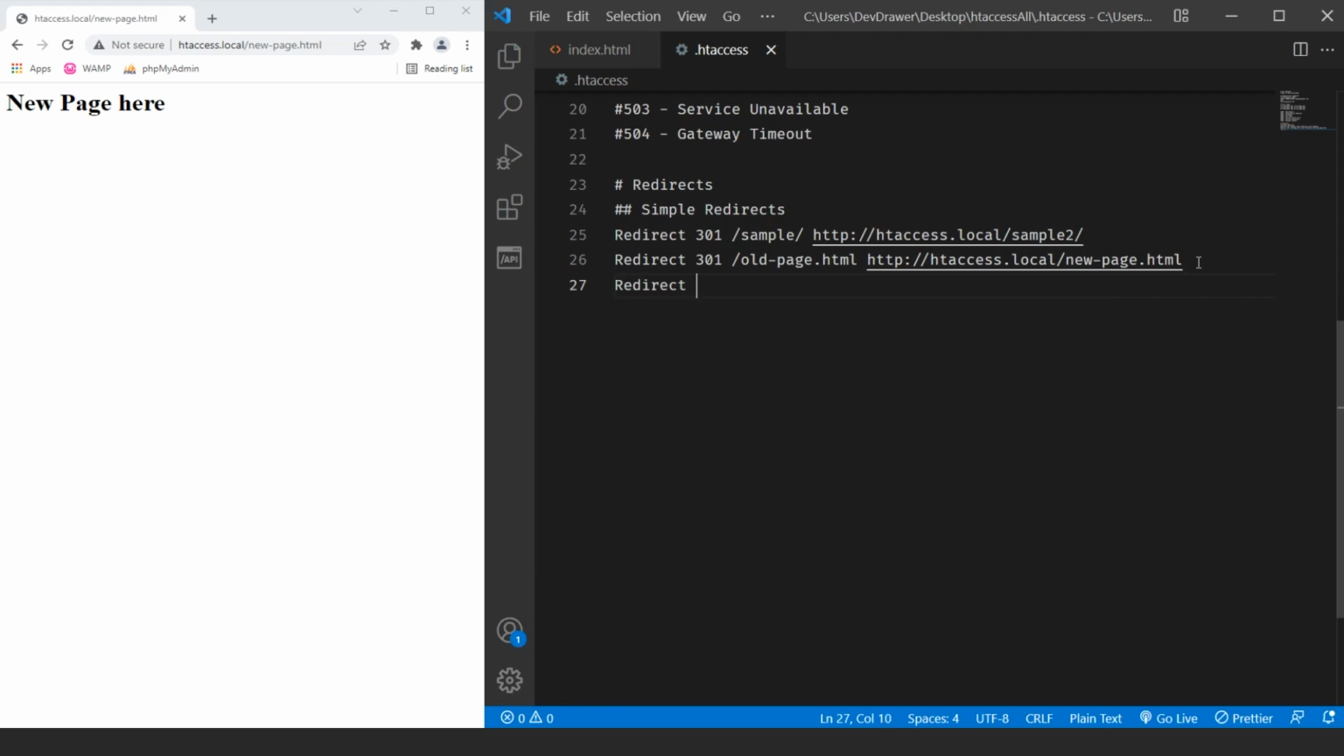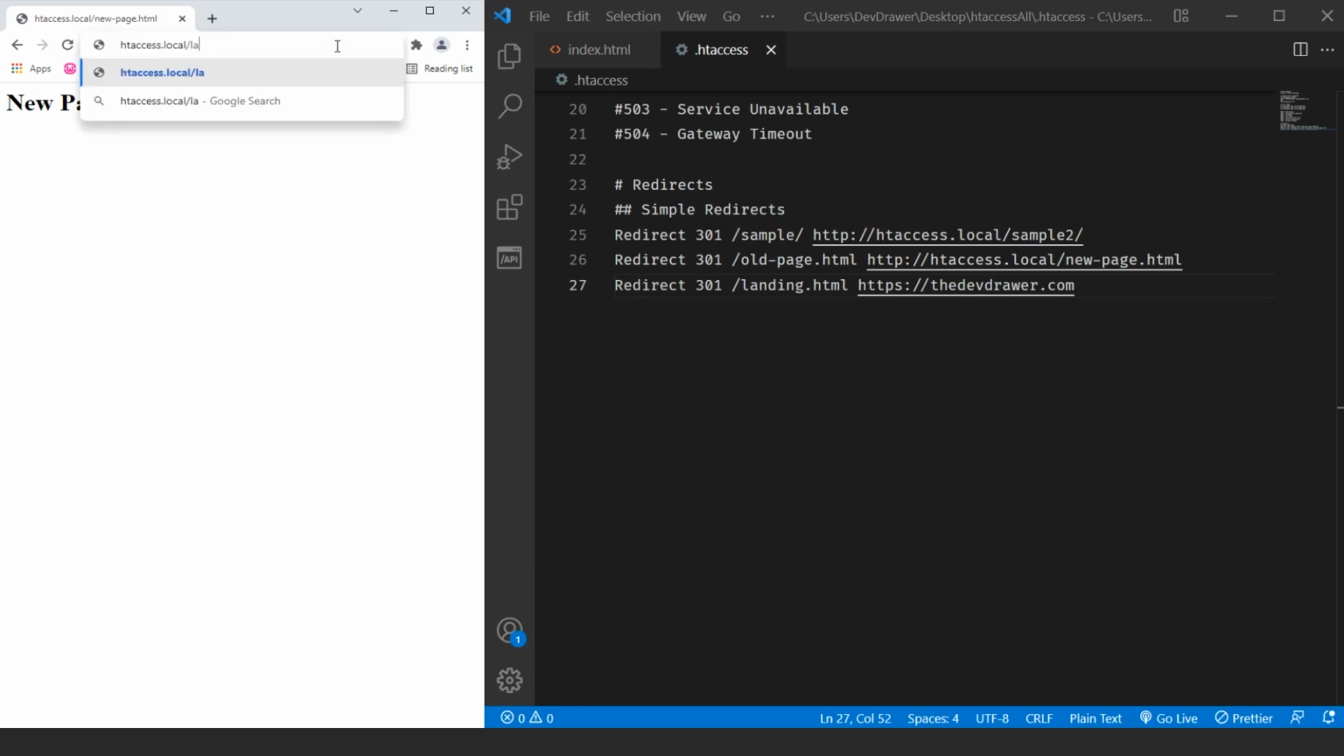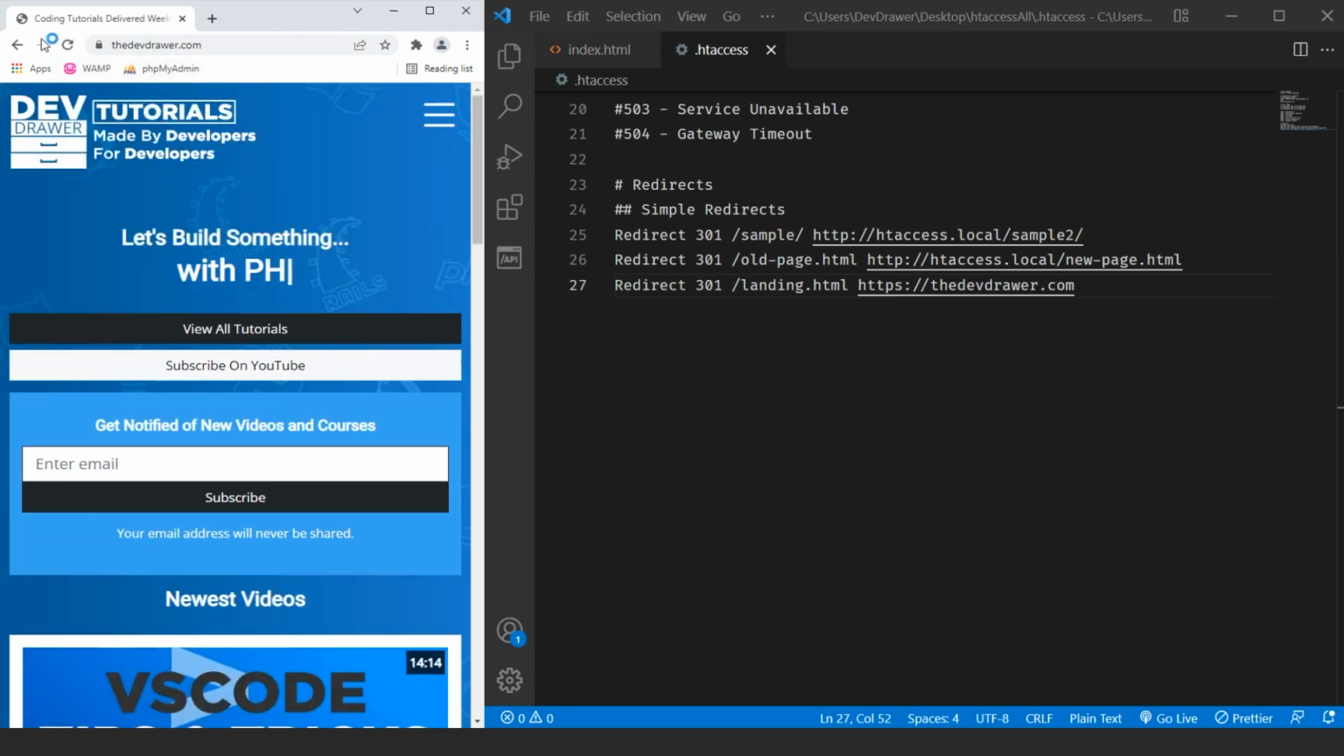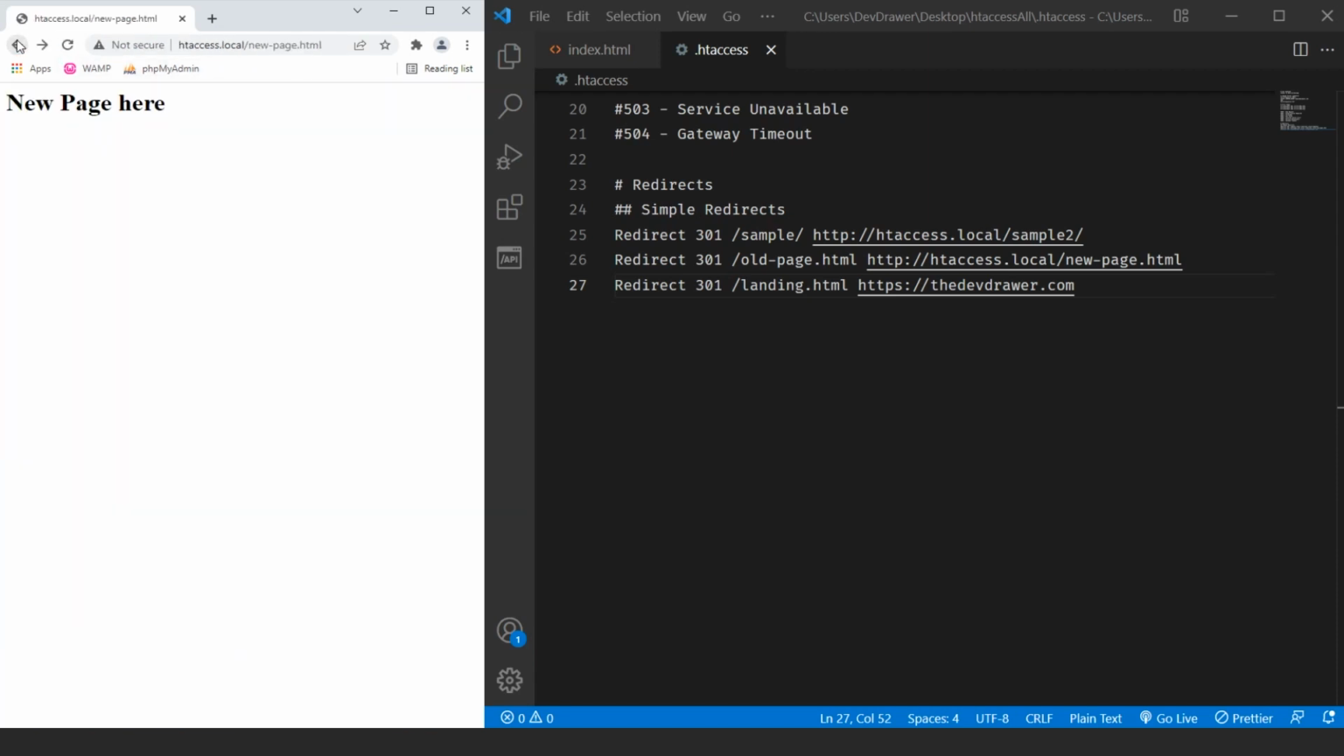So you do Redirect 301 /landing.html, and then you can have it redirect to whatever you want. I'm just going to do devdrawer.com, and now if we go to landing.html, it's going to redirect us to the DevDrawer's website. Okay, so let's go back to our home page.